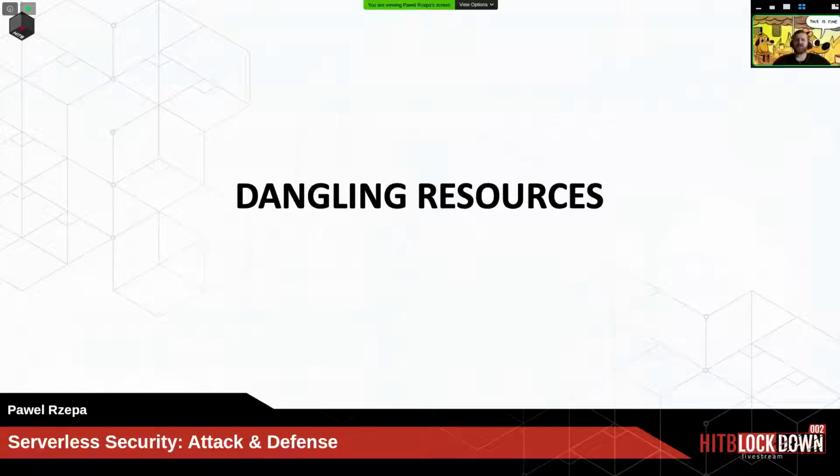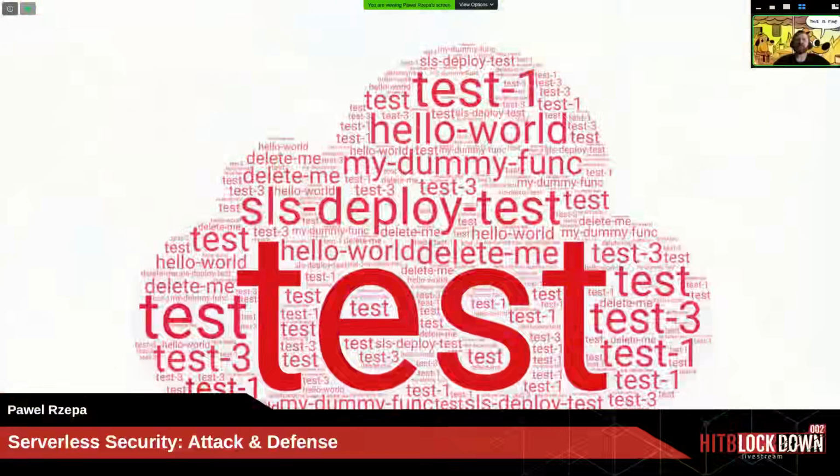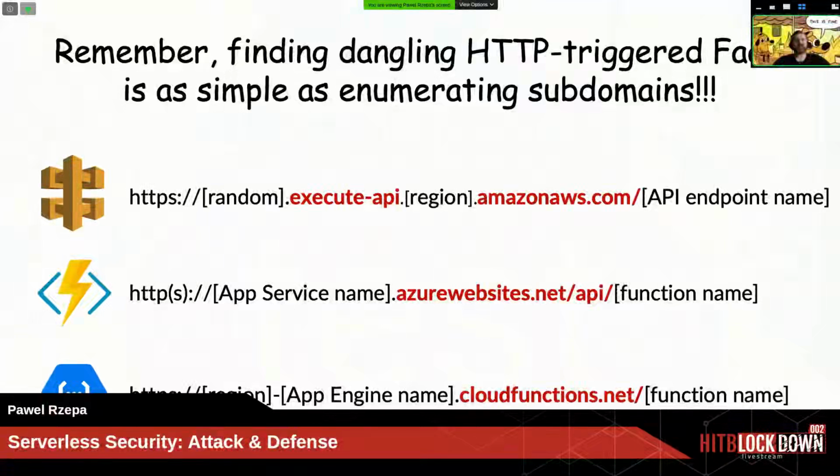And this brings us to the last problem I want to touch on, and this is dangling resources. As you may remember from the beginning of the internet, a lot of server rooms looked like this. A total mess, but all in all, it worked. And when we migrated to the cloud, I think the situation is pretty similar, because when I'm doing cloud security assessments, there are a lot of unused resources. They're resources which were used for years, but they are still accessible from the internet. And remember that finding a dangling HTTP-triggered function as a service is as simple as enumerating subdomains.